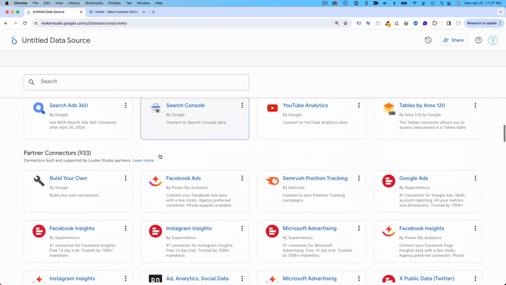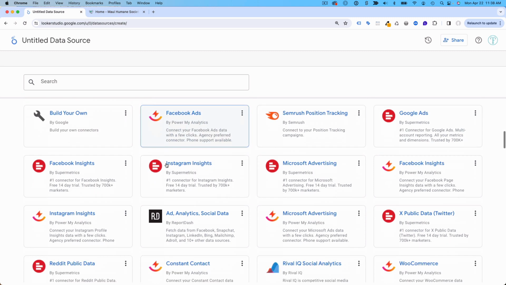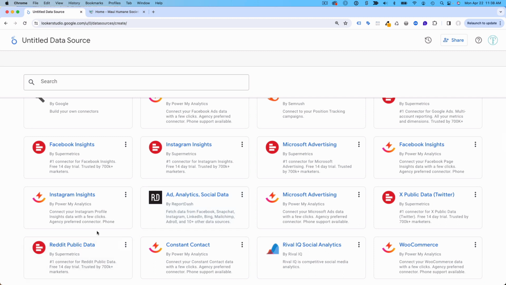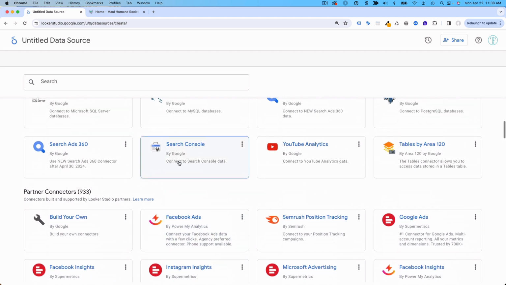In order to make these work, you will probably want to work with a connector. A connector is like Power My Analytics, or Supermetrics, or even Report Dash. All of these connectors really act as translators between some third-party venue and Looker Studio.